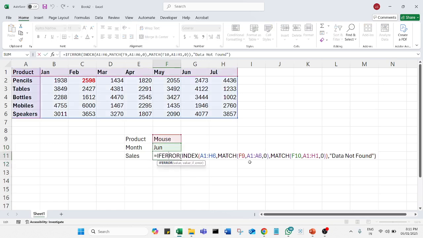So let me explain once again. What we did now is we started with IFERROR, and in IFERROR we have given the entire formula, then a comma, and then we have given the statement in double quotes. So please concentrate on it very carefully and do all these steps yourself.